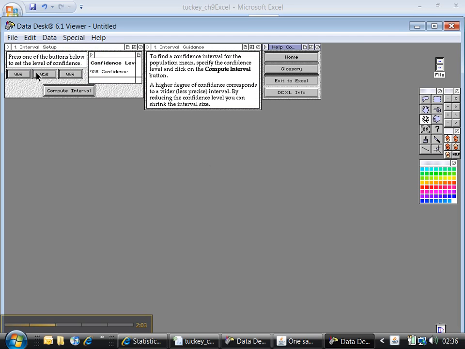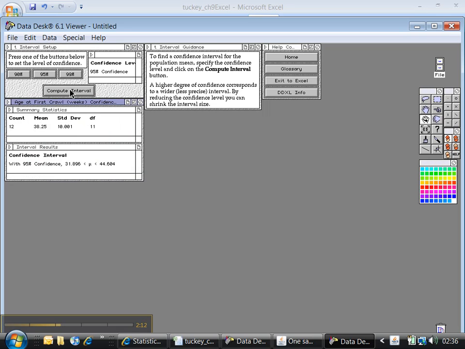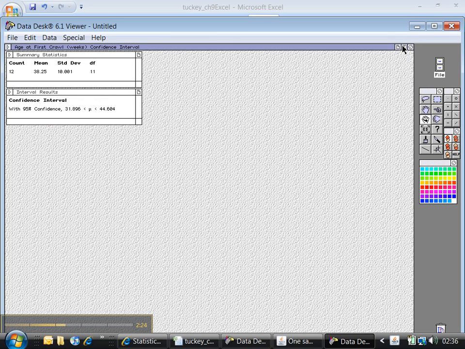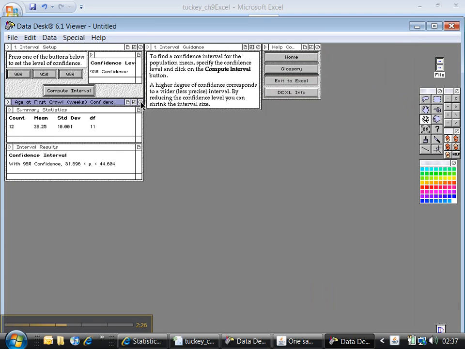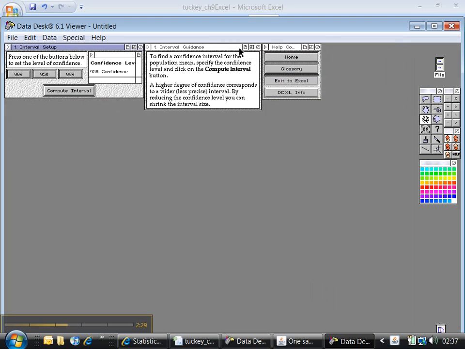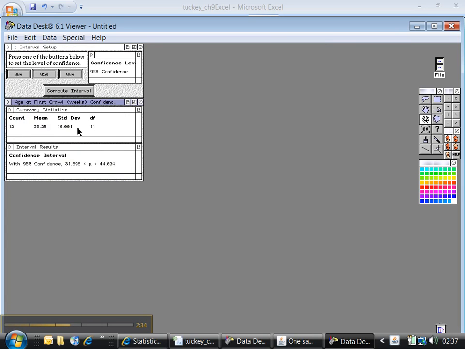Now we got to click. The other thing that's bad about DDXL is it will only do these kinds of intervals. 90, 95, 99, that's it. So let me click 95 and click compute. And there we go. Edit, copy. Oh, by the way, if you ever want, you can play around with the window settings in DDXL. You can minimize and maximize and make things appear and disappear, right? Just to let you know. It's not something I generally muck around with too much, but you always could.